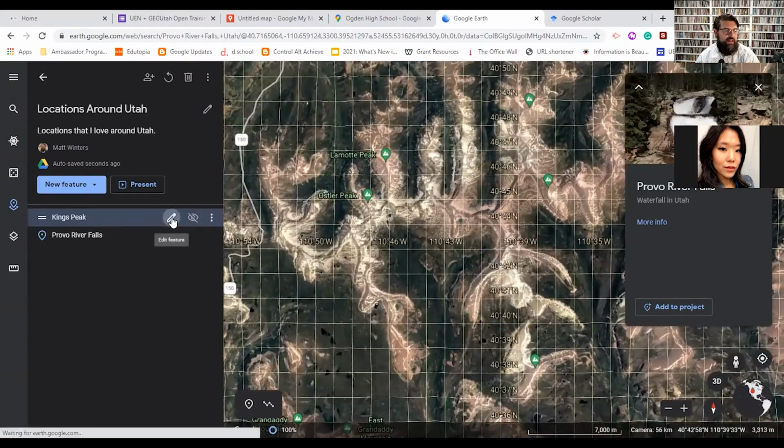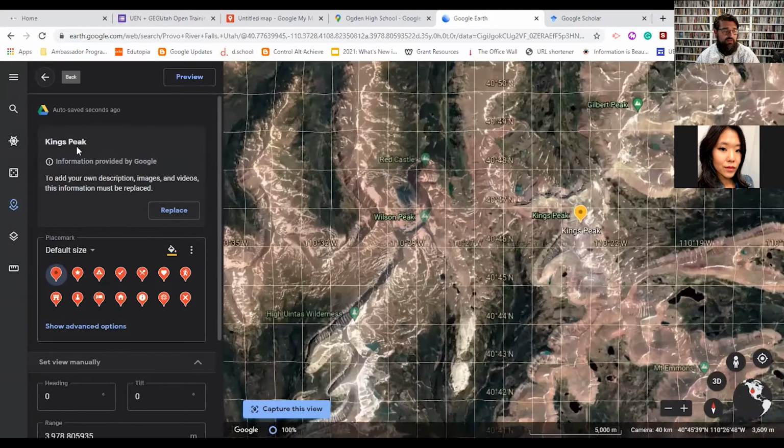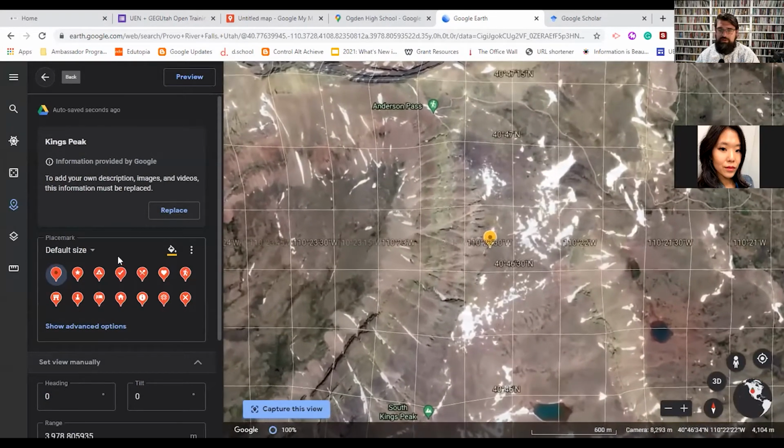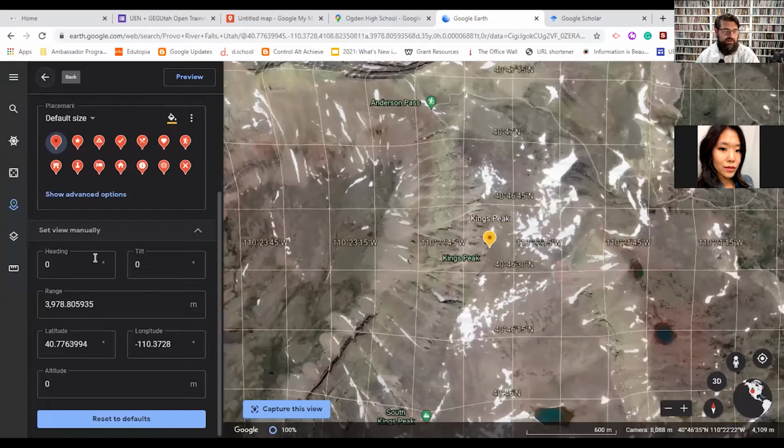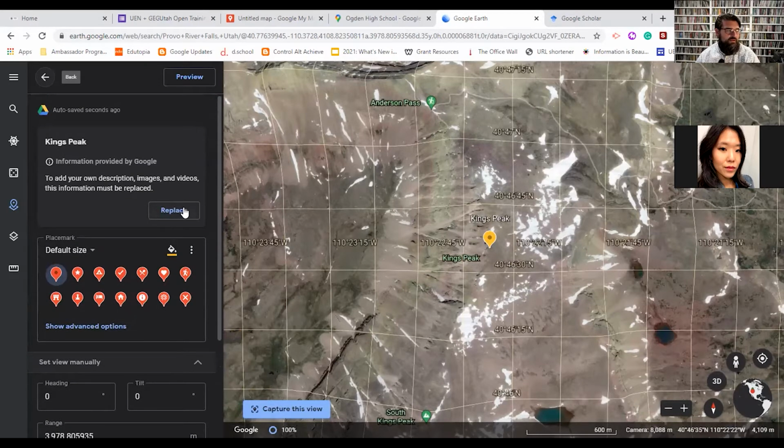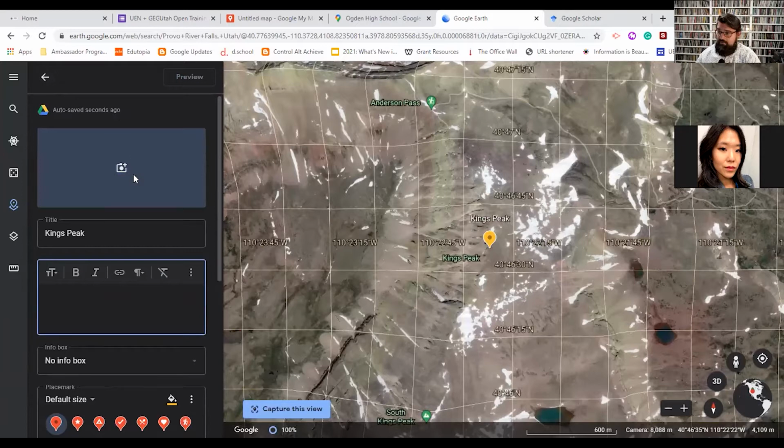I can also click edit feature, and it's going to allow me to change the title and the information about that location. I can change the place marker and add color just like we did on My Maps. And then I can also change how people view it. So I can change the heading, the tilt, the range, where my students are specifically looking, so I can give them a different kind of view as well. Very cool. If you hit replace, by the way, it just takes out the original data from that location and allows you to put in your own pictures and your own titles and all that sort of information. It's really helpful and cool.